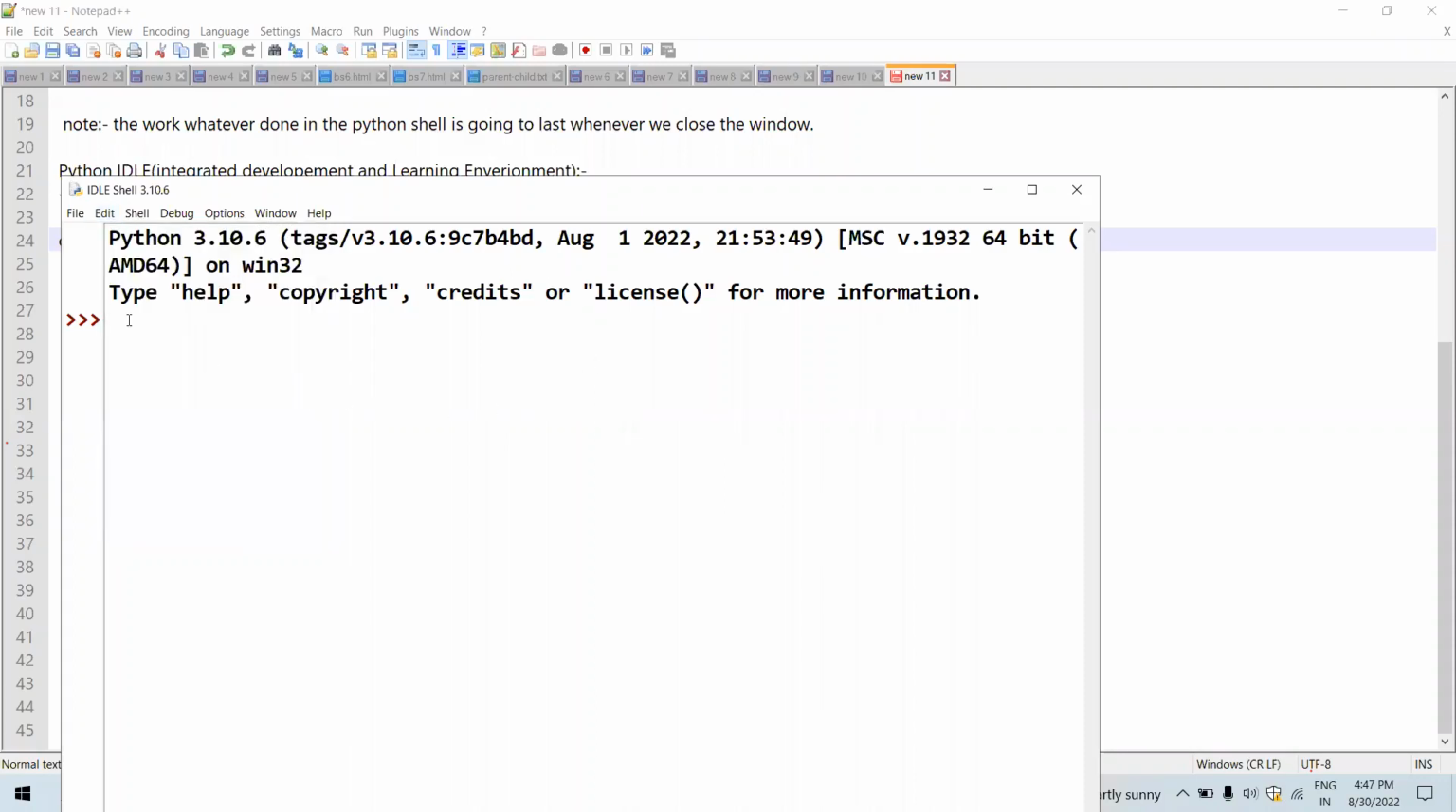Same thing, I can give the instruction here. But right now I will not go for the shell mode. I go for the script mode. Script mode means I need to have a file first. To have a file, you need to click on the file. Daily, what you need to do? You need to click on the file. Are you understanding?